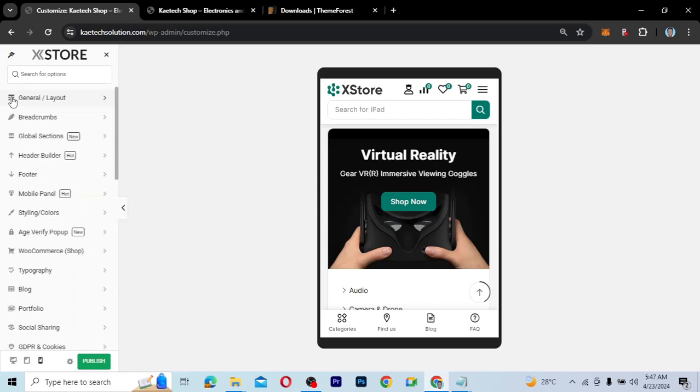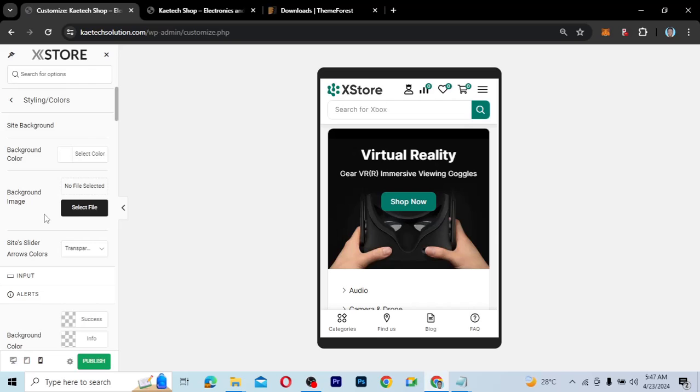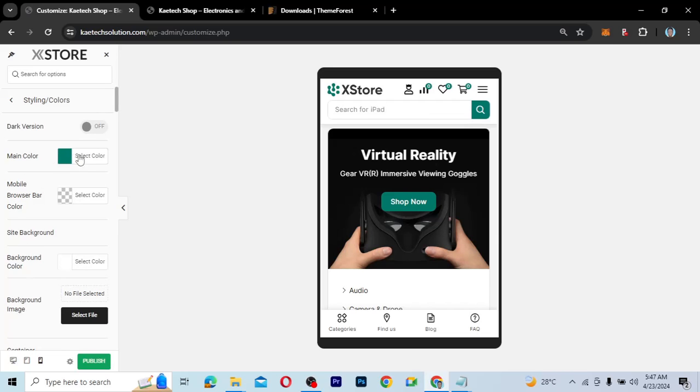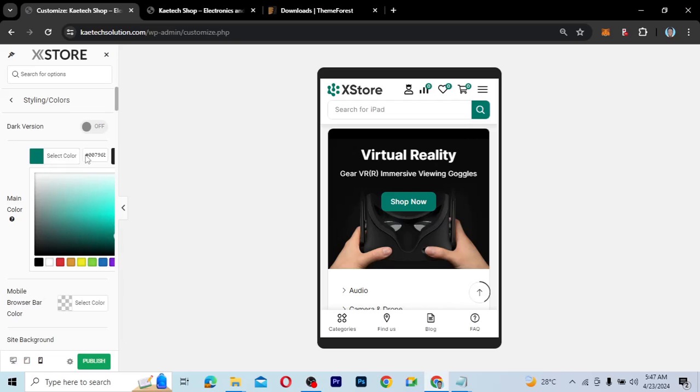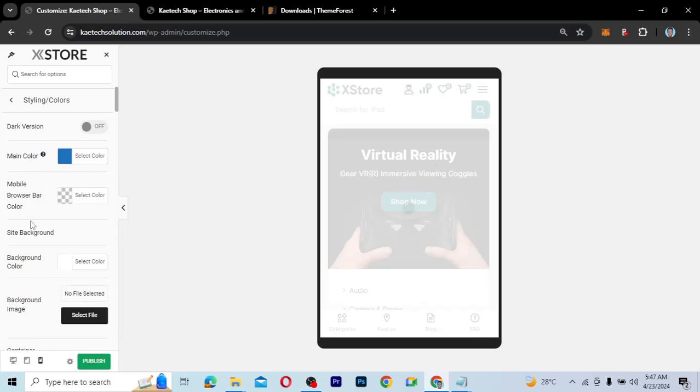Now I'm going to go back and then come back to the styling and colors. Okay, so if you want to change the colors and the style and all those things, you can do so on this particular settings section over here. So let's say I want to change the main color over here. I can go ahead and change the color to any particular color that I want. So let's say I want to change it to a blue. I can change it to a blue color over here, and then this one will reflect through the website. That is where you use the customizer section to change the color.